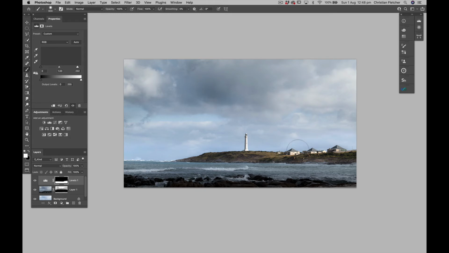And see, that's gone a bit dodgy. I'm changing the opacity down to 10% and just blending that across a bit. So let's see what that looks like. That's better, it just stops that midground looking a little bit dodgy.